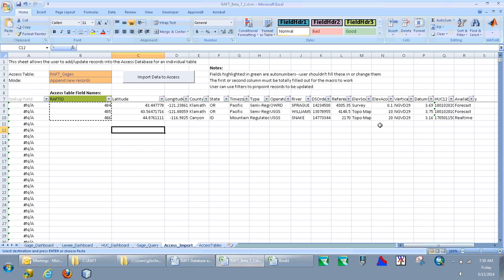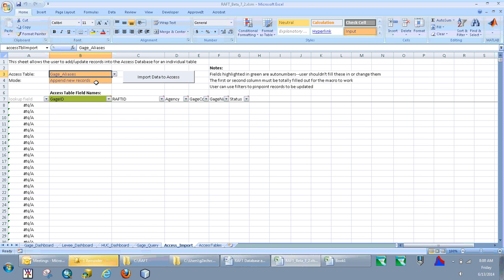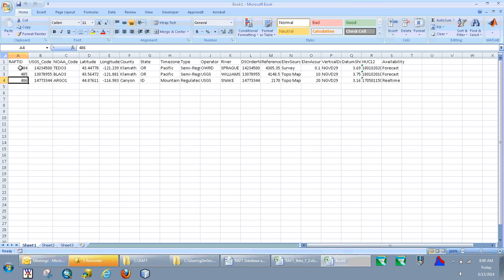And again, I would suggest trying to have as much data filled out when you first create the records as you can. It saves a lot of time. You don't have to go in and edit and update in the future. So we've put in the gauge, but we notice we haven't put in any names. So to put in the names, we go to the aliases here, and we're adding new records. And this is where we'll need that RAFT ID that we just saved off to our other workbook.